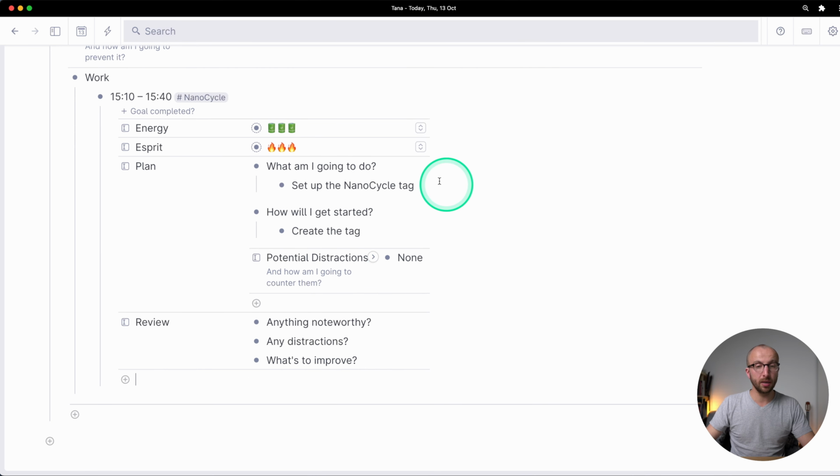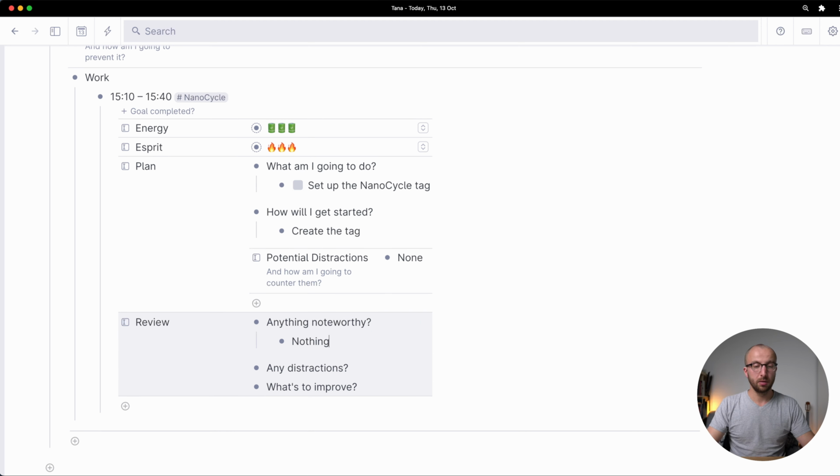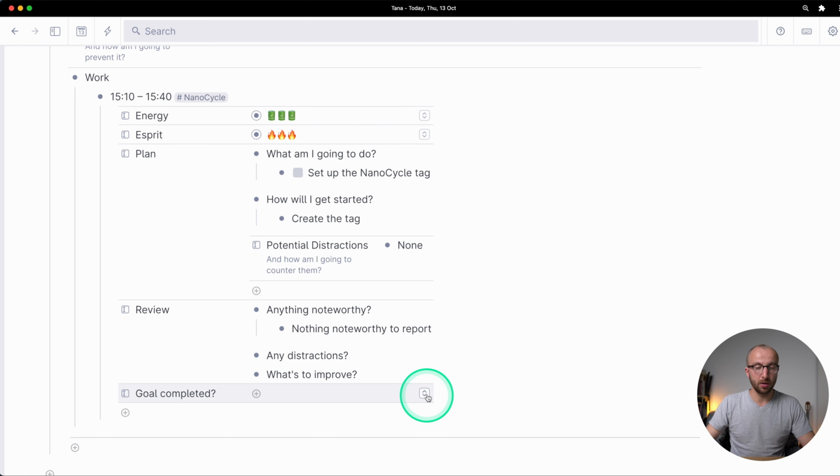Cool. Did we get this done? Yes, we do. So let's do the review. Nothing noteworthy to report. No distractions. What's to improve? Well, this went as expected and really well, I think. So did I complete my goal? Yes, I did. Set up the NanoCycle tag. Right. So we're going to pretend it's now 1540.